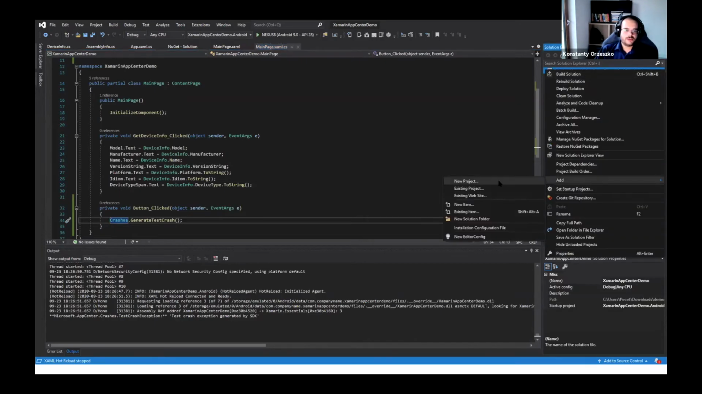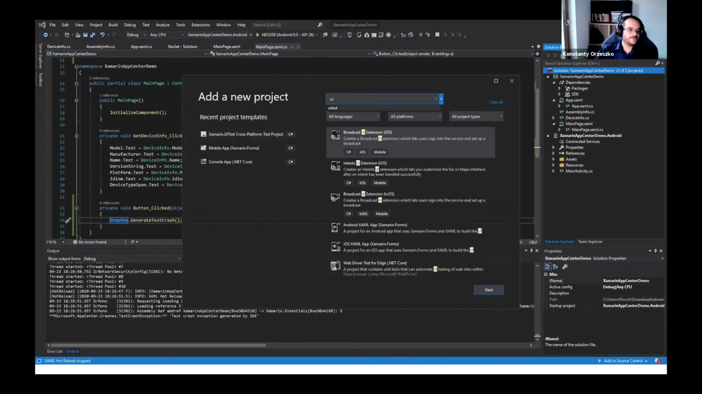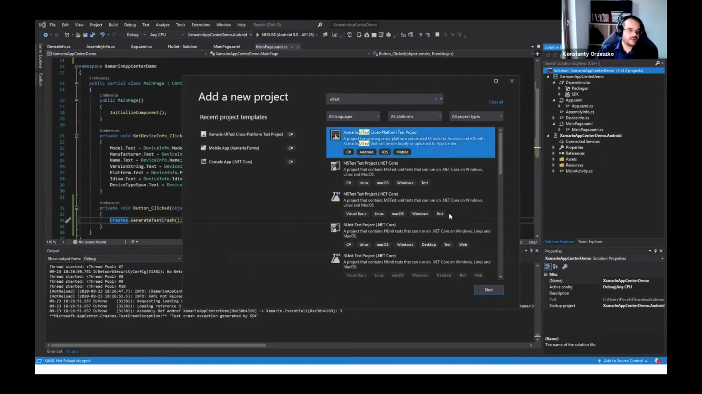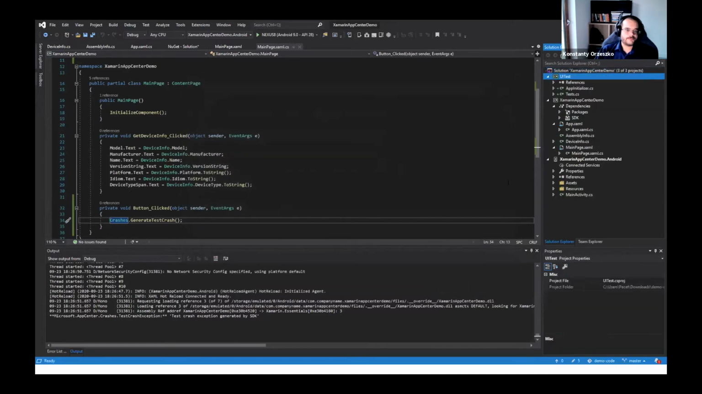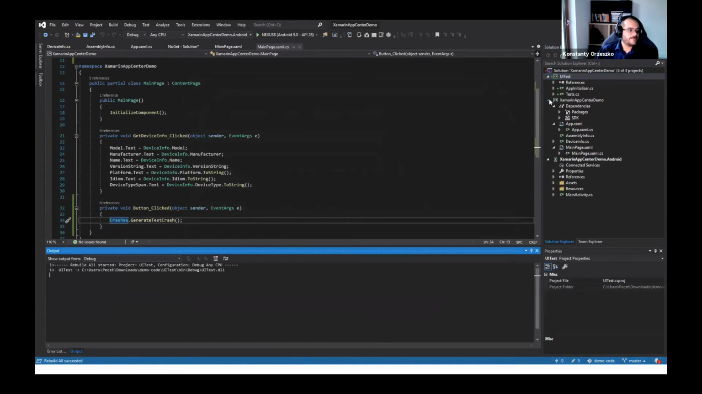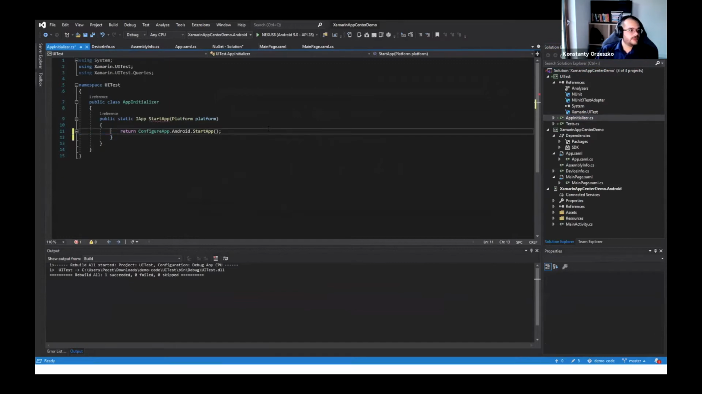Here we'll add the new project. It will be UI test, Xamarin UI test. Okay. Now we'll have to first rebuild it. Okay, the NuGet packages are here. And now we have to do some changes to it. We don't need the iOS, so we are going to delete it.